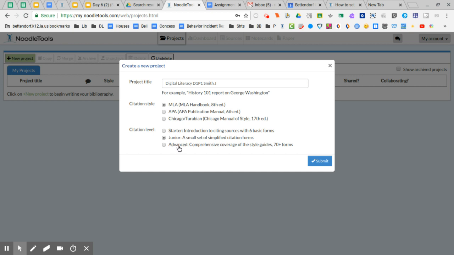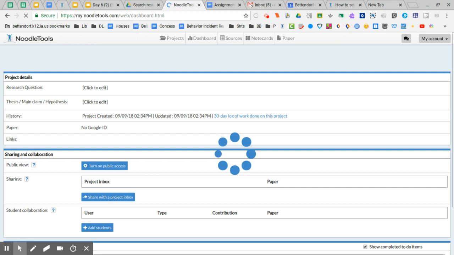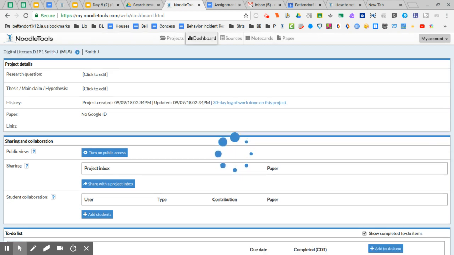Now, if you are in History Day and you will be using a lot of different types of resources, you may want to go ahead and click advanced. But for this particular project folder, the junior level will be fine. And then click submit. It's going to open what's called your dashboard.